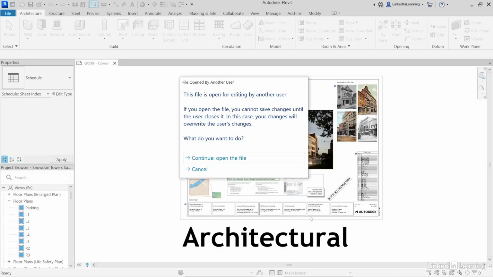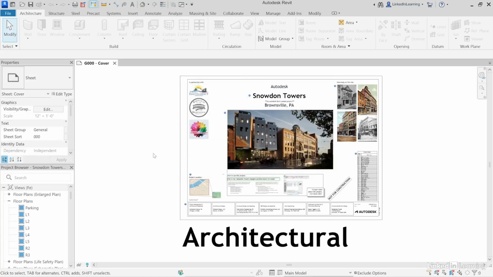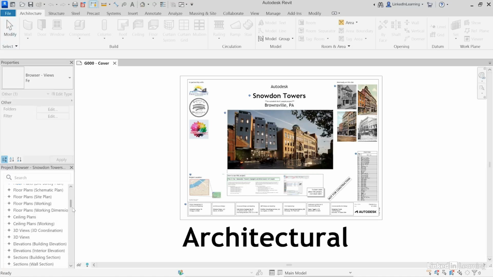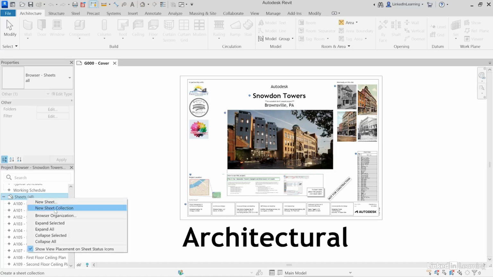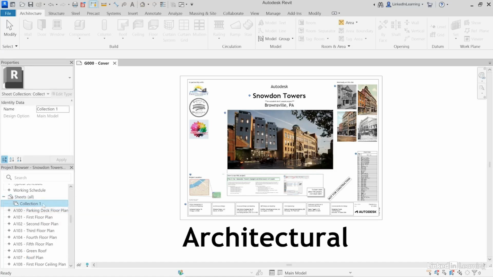Now, when the file opens, it will most likely open read-only. It's perfectly fine. Just click Continue Opening the file right here, and then we can begin. So what I want to do is come over here to the project browser, scroll down, and locate the Sheets branch right there. To create a new sheet collection is as simple as right-clicking and choosing New Sheet Collection, and then you can right-click and rename it and give it a name.